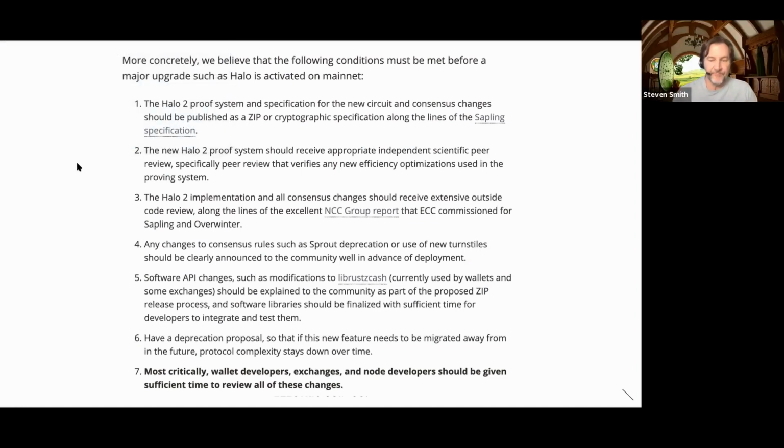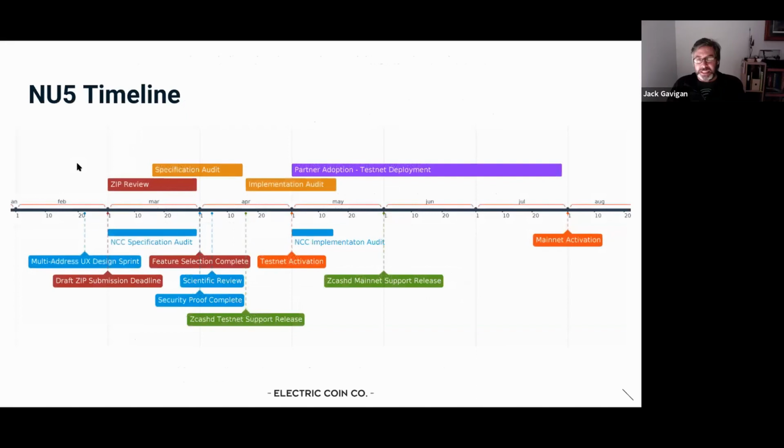Okay, go ahead, Dodger. If something does slip, so let's say one of the audits throws up something and it looks like the deadline's going to be missed, what will happen then?